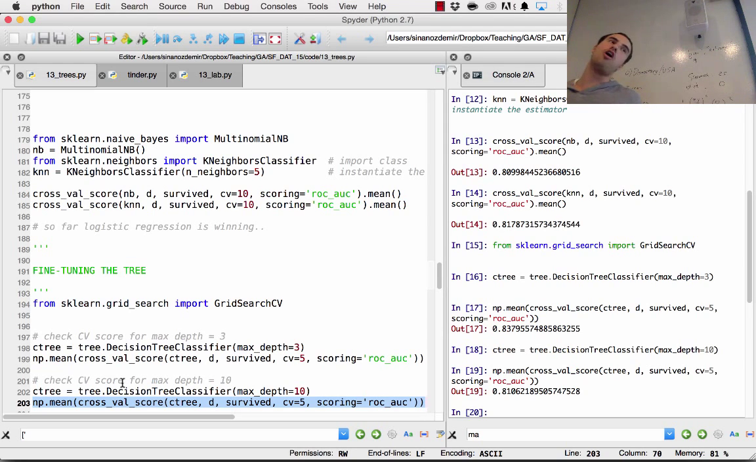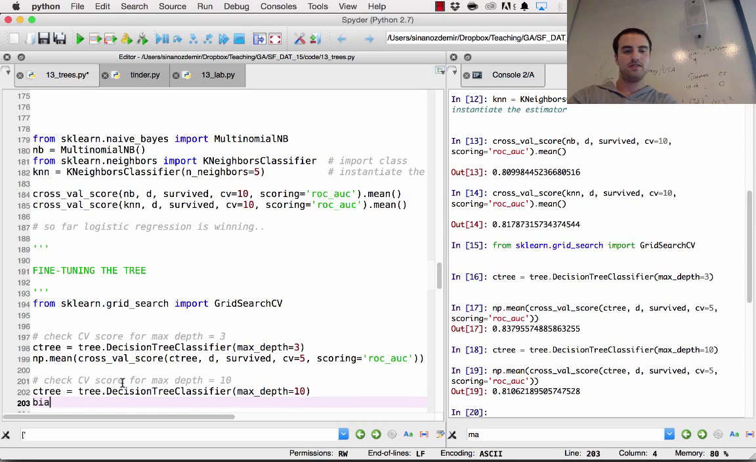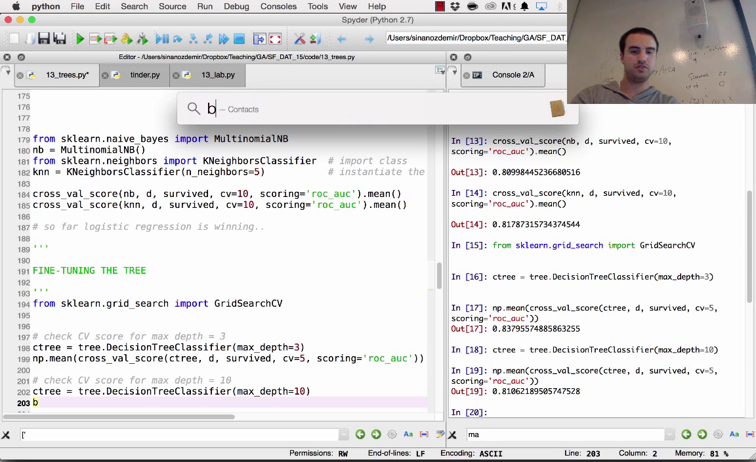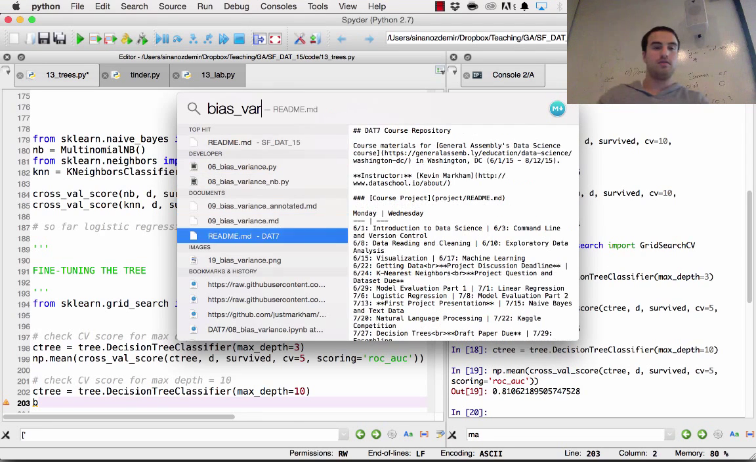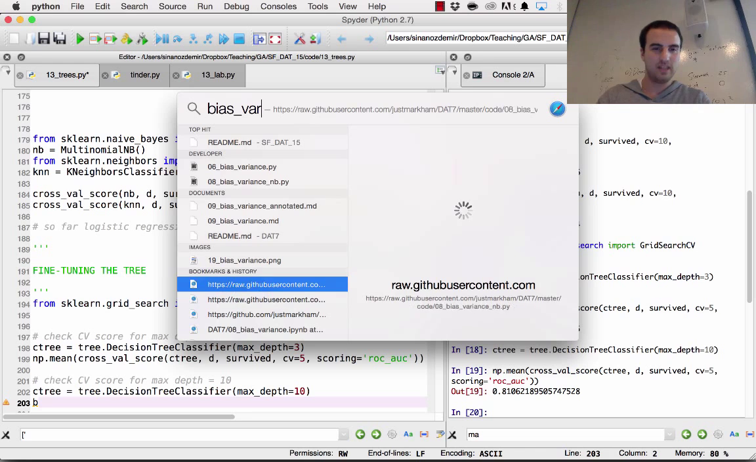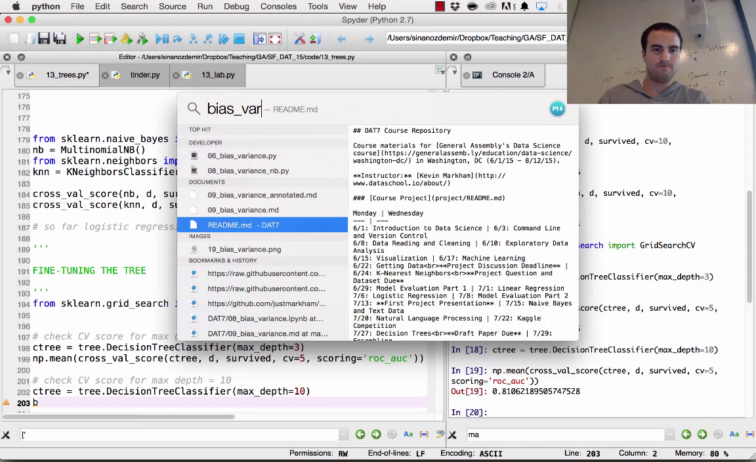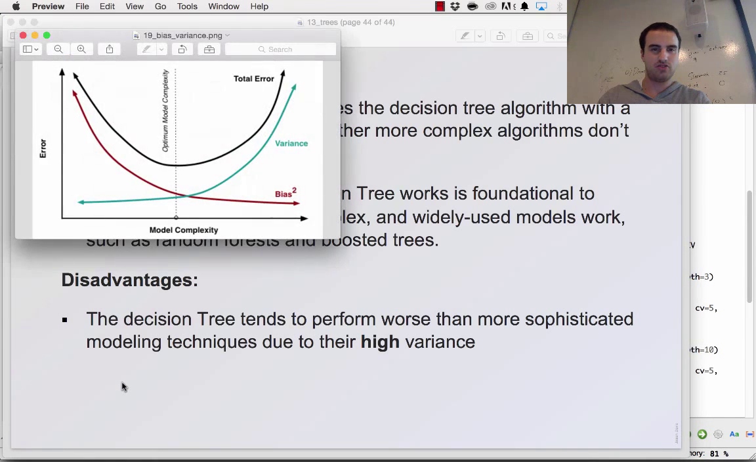This goes back all the way to day 2 or 3 of class. Oops. We're overfitting. Uh-oh. Show me the graph.